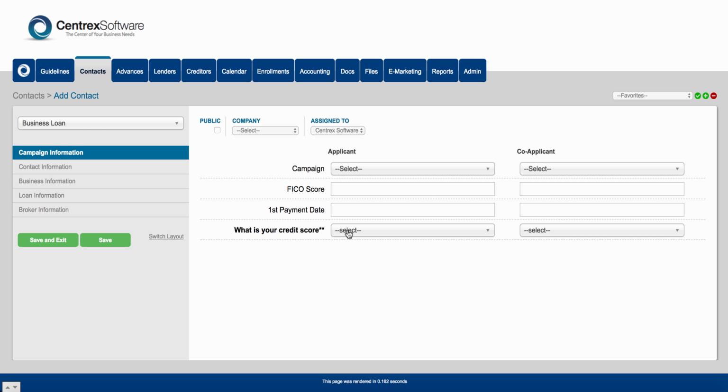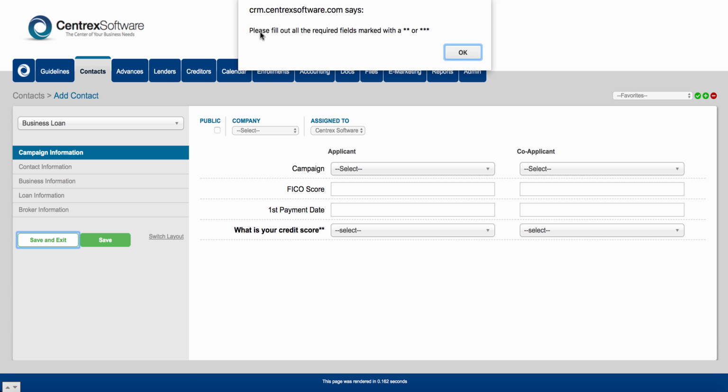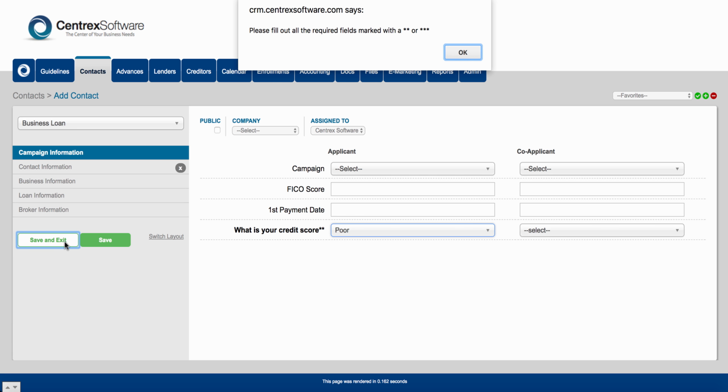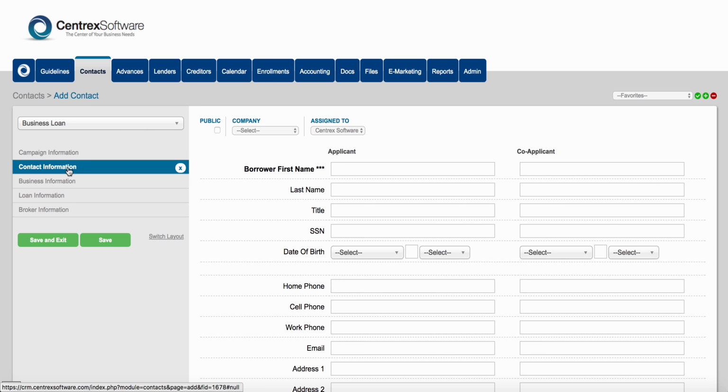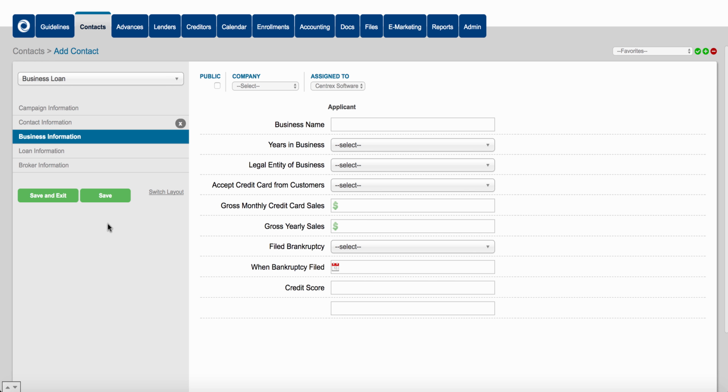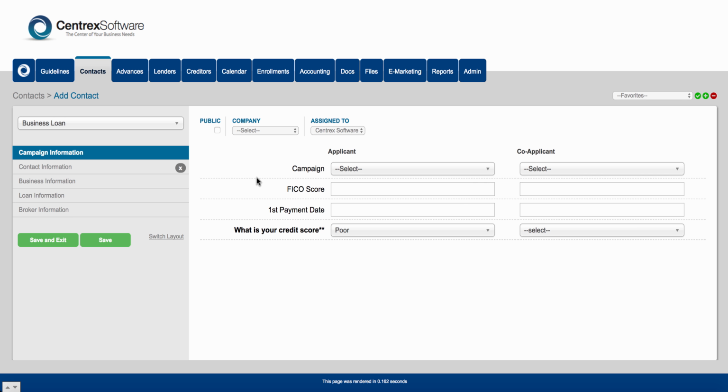Okay, now I won't fill this out, and I'll try to click on save and exit. And you can see here it asks me, please fill out all the fields in the software with the asterisks. Okay, so I'm going to go ahead and choose one of those fields, click on poor, click on save and exit, and it's asking me if I want to fill out a few more. I would imagine there's a few more here, like borrower first name, that have asterisks. So we won't click on save right now for training purposes, but essentially if you make it required, it has to be filled out in order for you to save.